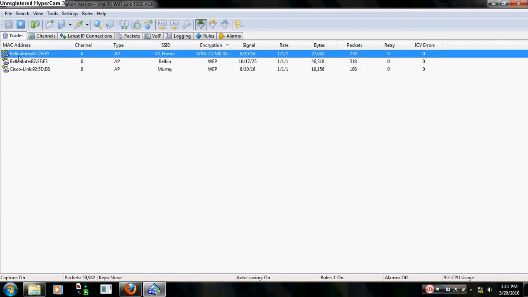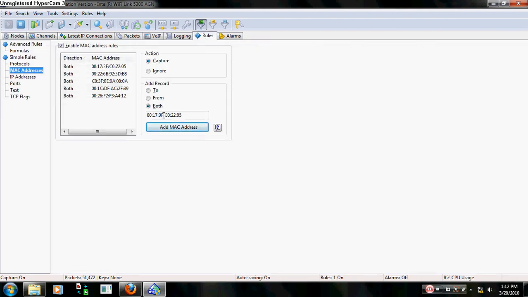first, you see this is what I want, the Belkin 39. And what you need to do is right click and click copy MAC address. Okay. Then after you copy the MAC address, right click and paste it in there, and then you go to action and make sure capture is in there, and then add record and put both. So then you press add MAC address. So as you see, it's in there twice. I'm just gonna close because I'm neat.